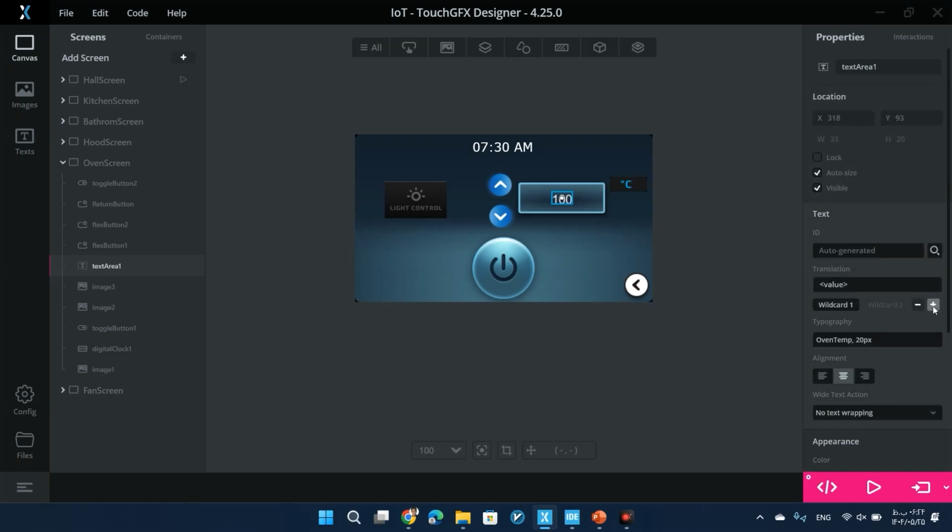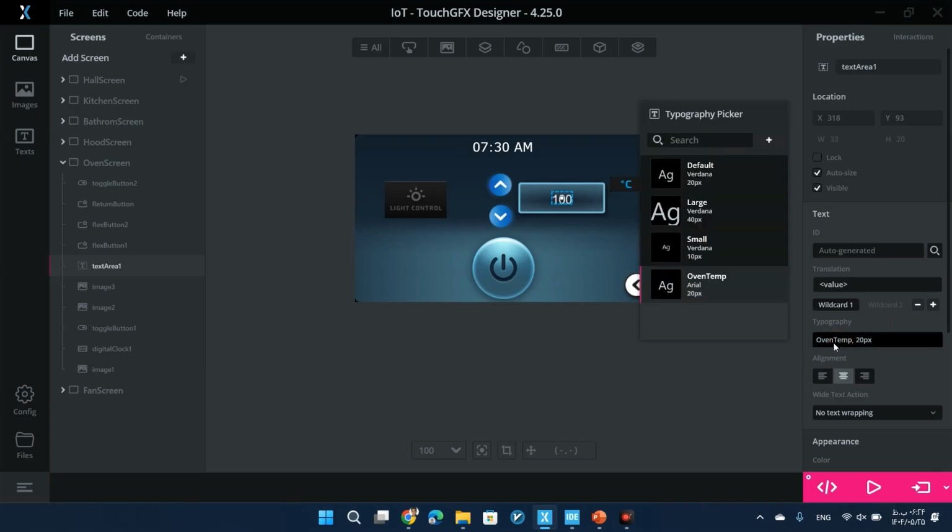I created a wildcard. I set its initial value to 100. I checked use wildcard buffer and I set the buffer size to 10. I set the typography to oven temp.